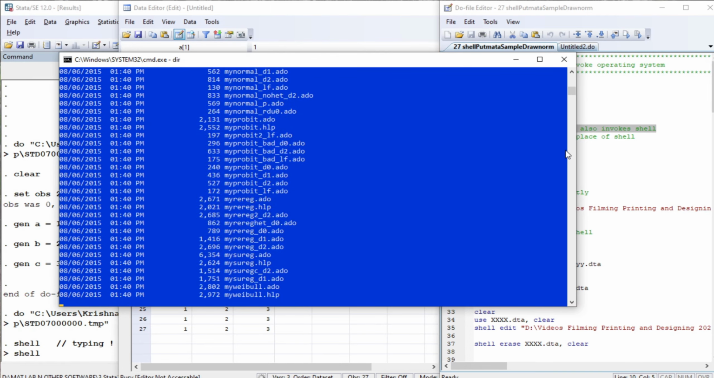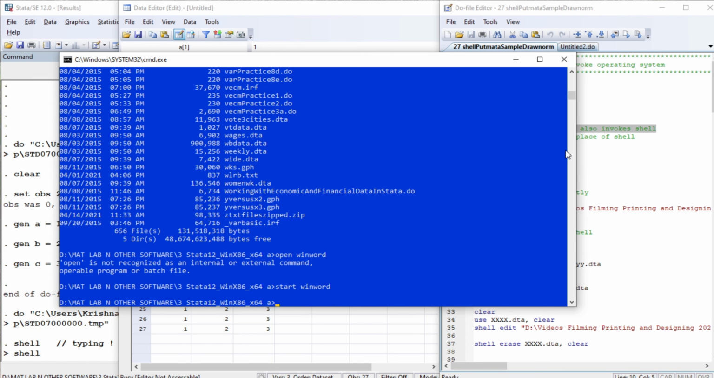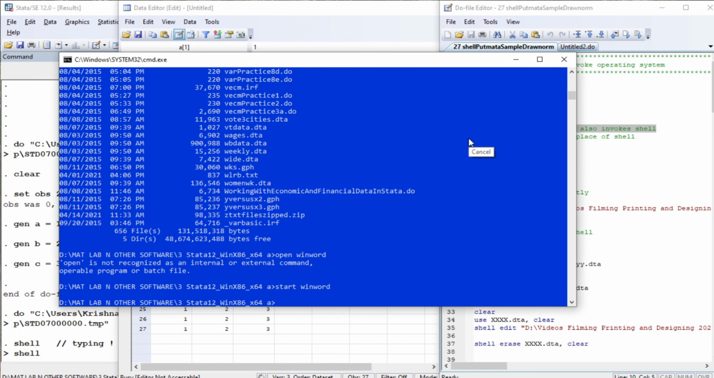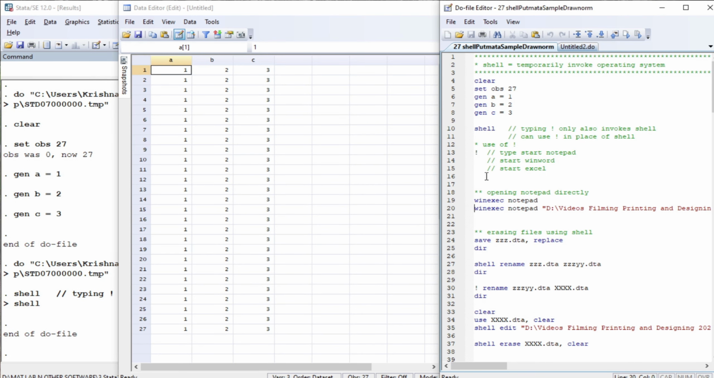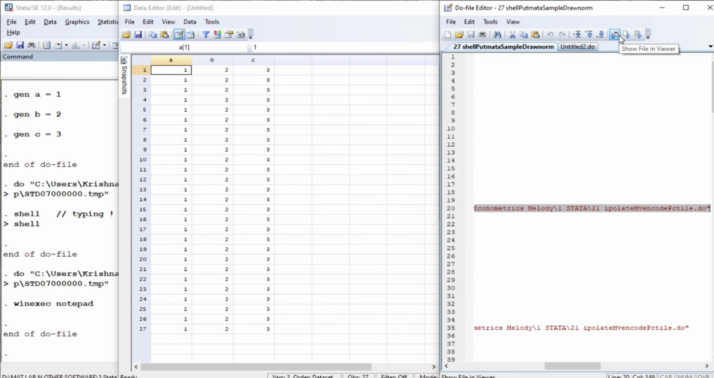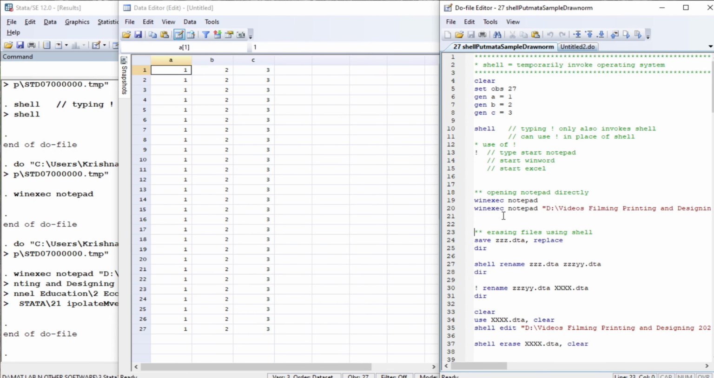Similarly, you can execute winexec word, and this will execute Word, but we don't want to open it right now. If you write winexec, this means win execute, I guess, so you can invoke Notepad as well. Open your Notepad. You can open your do file, which is in Notepad, and then again you can save.